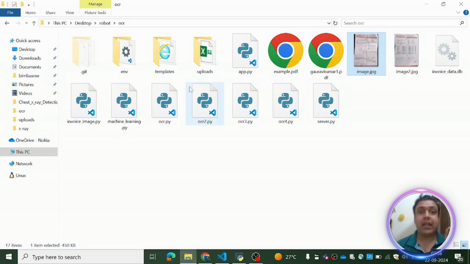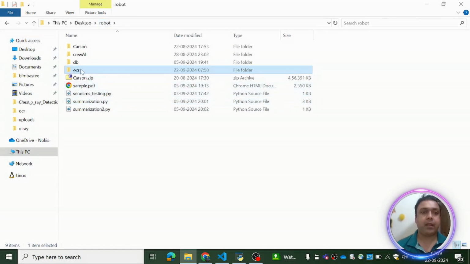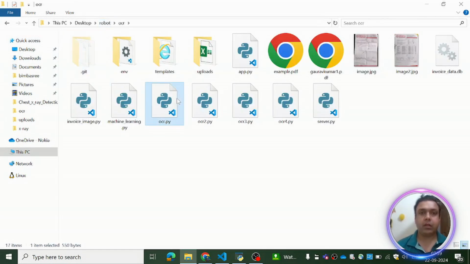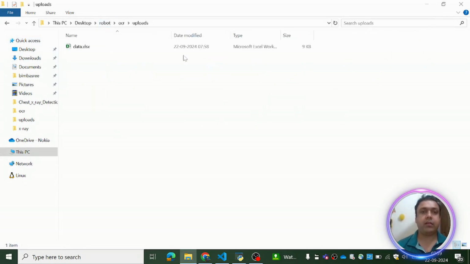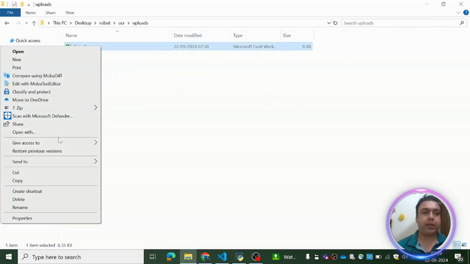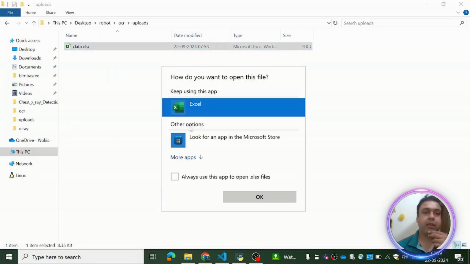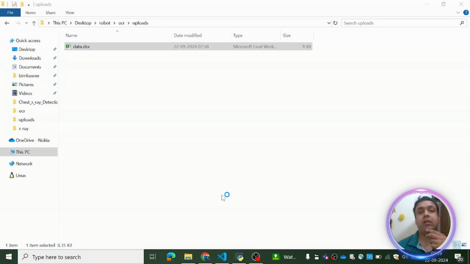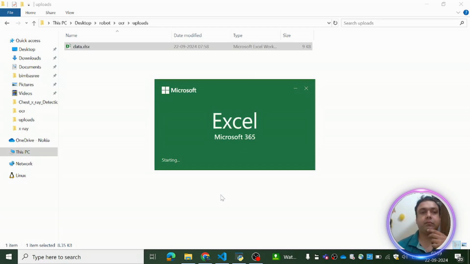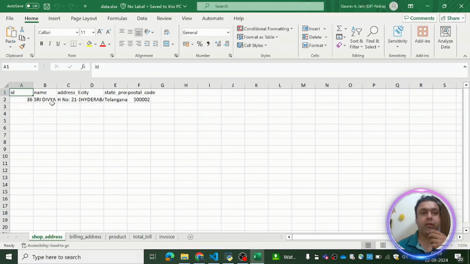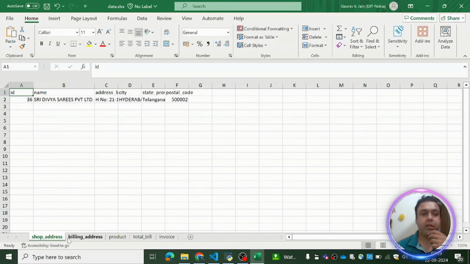Let's open this file and check out what we have exactly present in the file. Where is that? I'll have to go back and come back again. Okay, it's here in this uploads directory. Let me open it quickly. Open with, I would like to open it with Excel. Okay, so as you can see, I have 5 different sheets in this workbook.